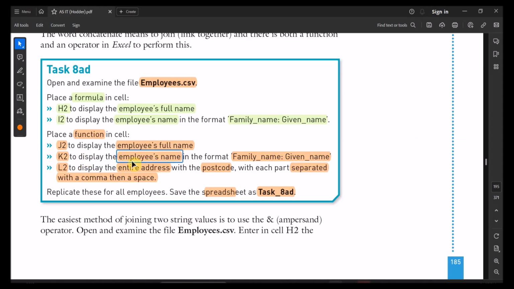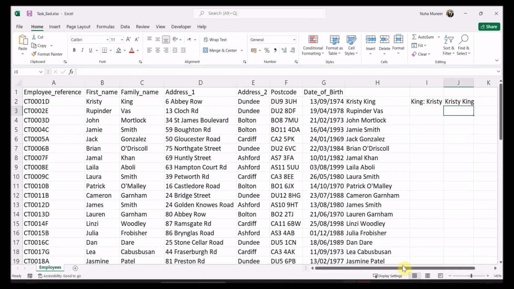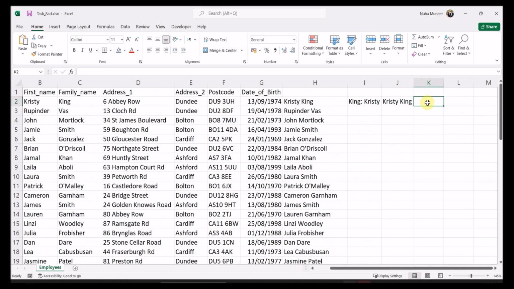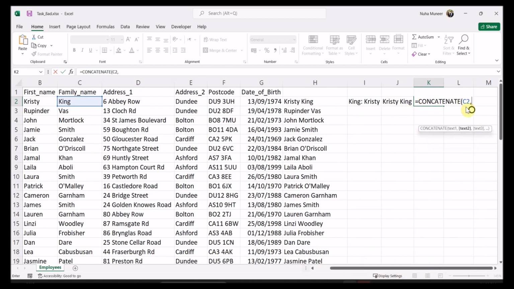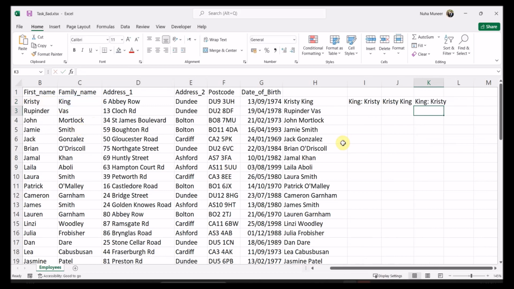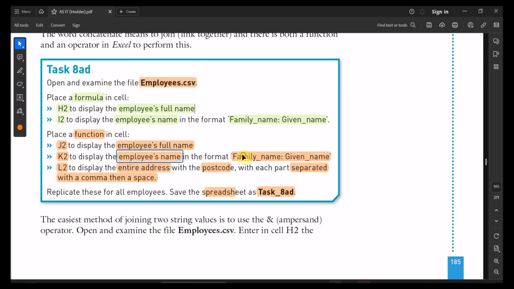The next one needs to be in K2, the employee's name in the same format. So I'm just going to do CONCATENATE again, and I'm going to refer to both texts. The first text was the family name, and let me just do it here so it will be clear. So that was the family name, and then I need colon, space, and followed by the first name. Okay, that was K2. And then let's go to L2, that's the last one.